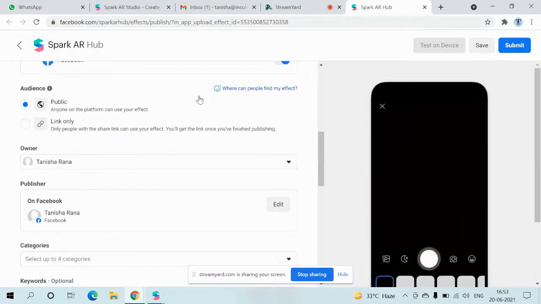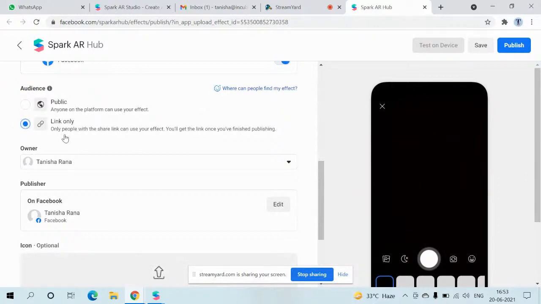But if you are a private person and you want to keep your effect limited to certain people, just click on the link only option. That way only people with the link can use your effect, and you'll be receiving the link. I'll show you how you'll get that in a few minutes. So that is the basic difference.